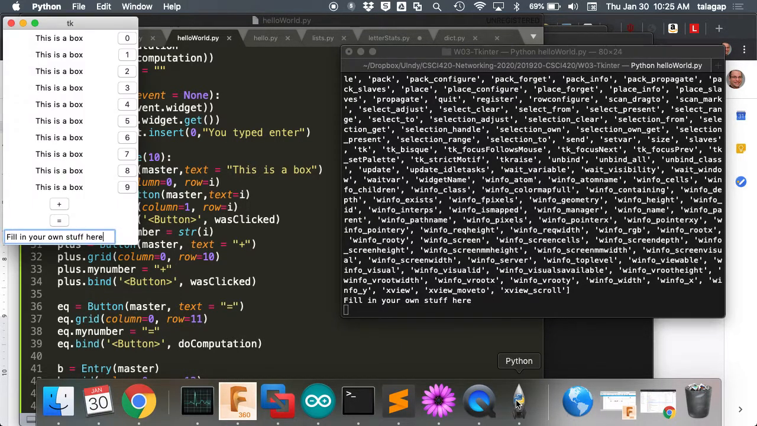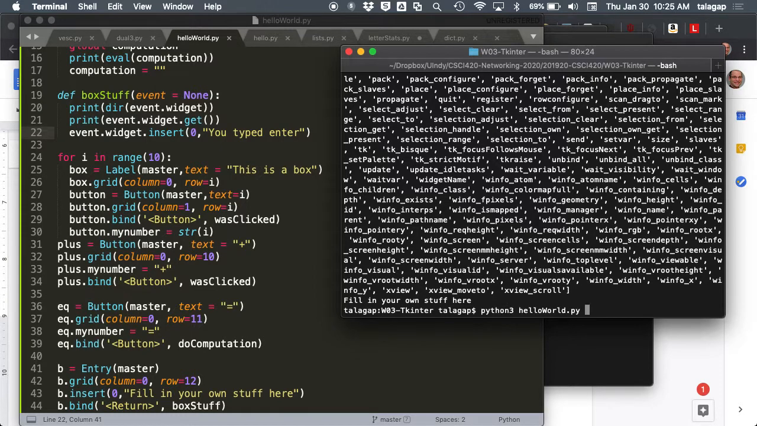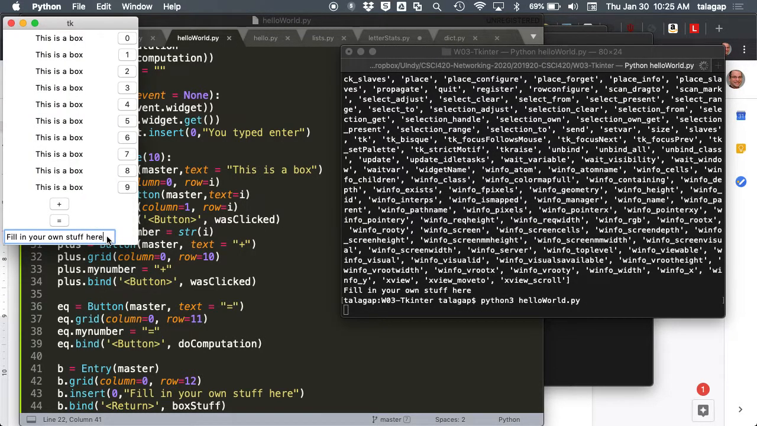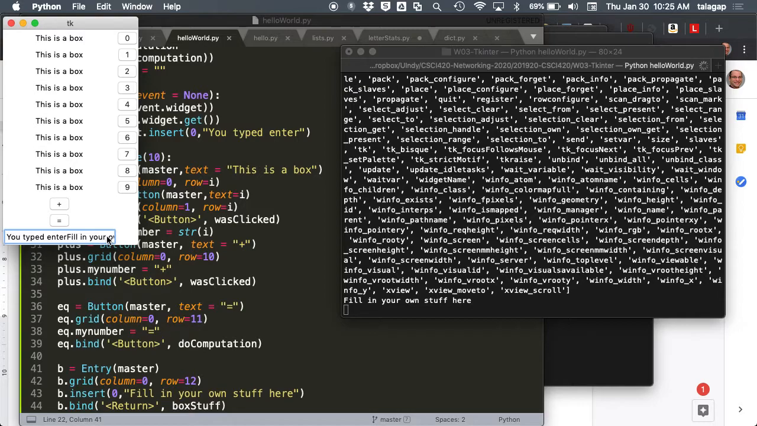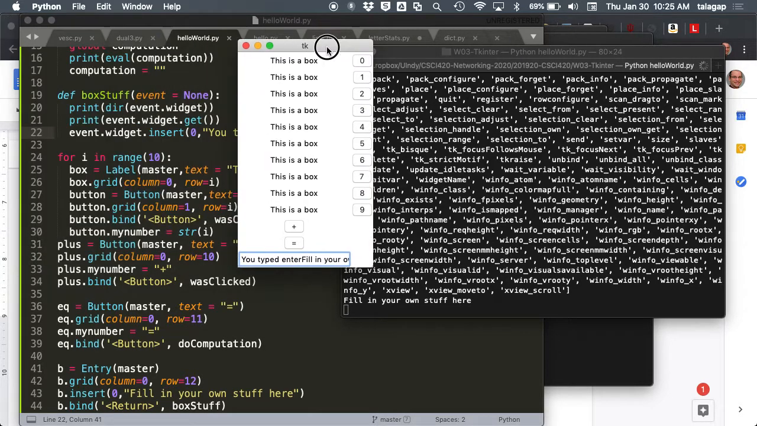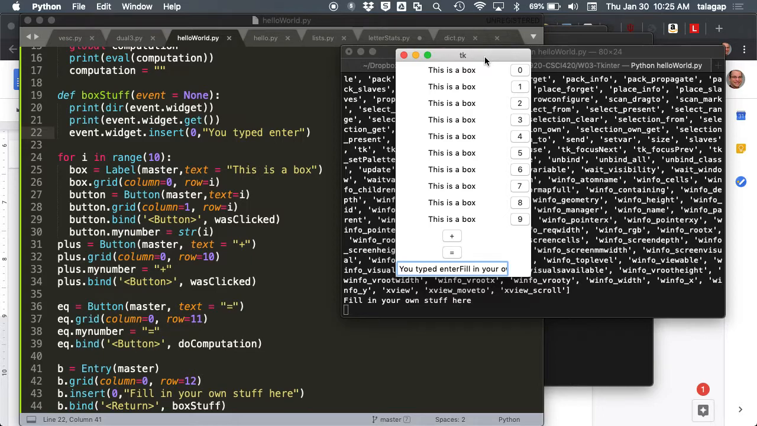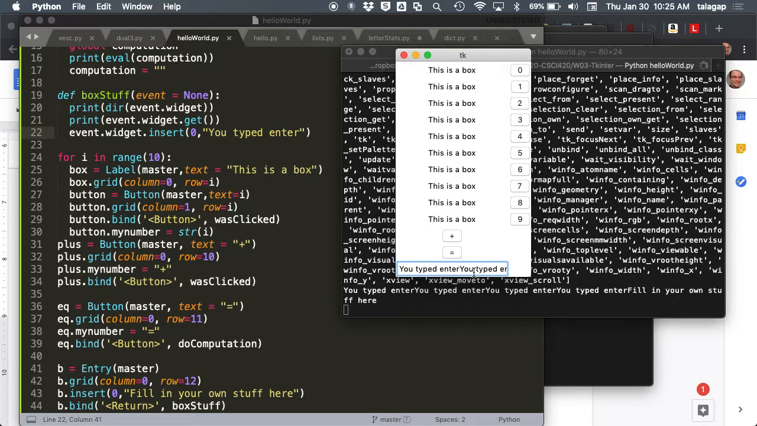Okay. And now let's close that. Run it again. Let's see if this works. Yep. All right. I hit enter. It called that function. It printed out what was inside the box, and then I changed the contents of the box. If you notice what happened, I said you typed enter, and it put that at the very beginning of the box. I think there's actually an erase function. You can erase everything that's in there and then insert something. So if I keep hitting enter in here, it just keeps adding you typed enter to the very beginning of that text box. Okay. Is that sort of cool?